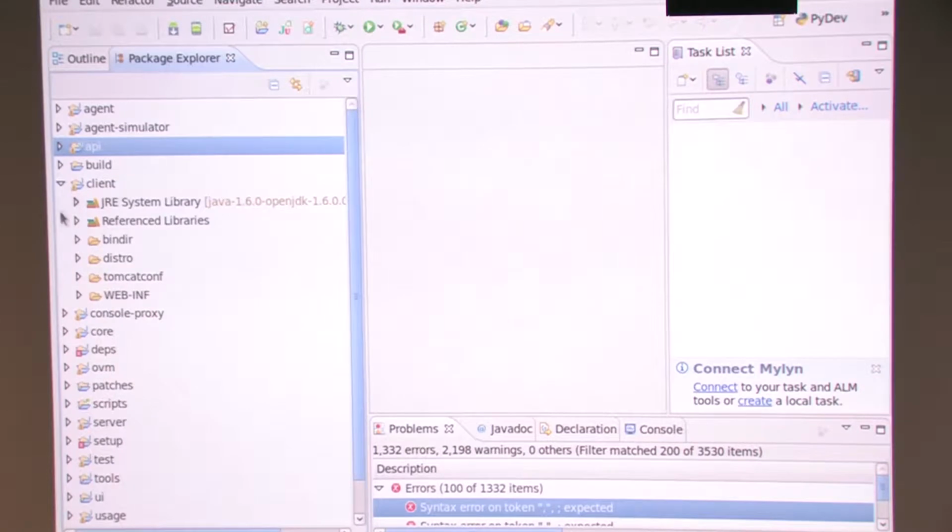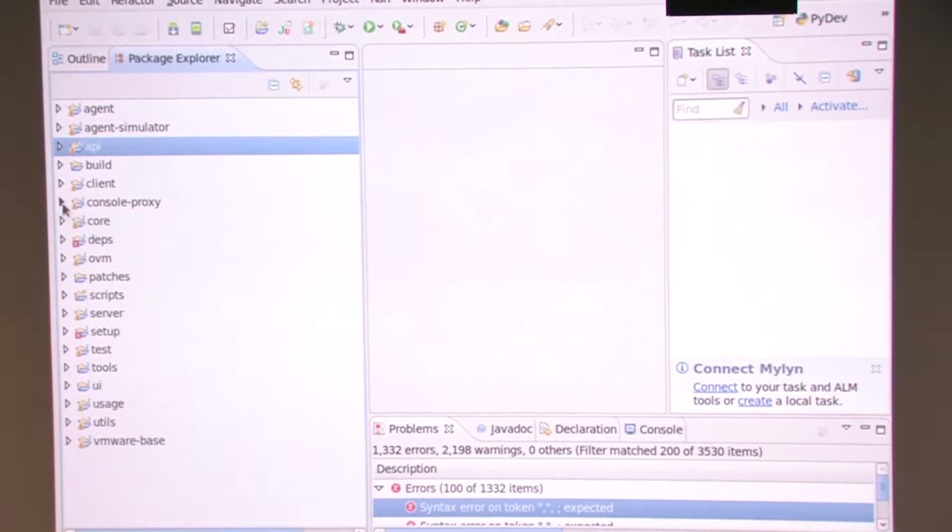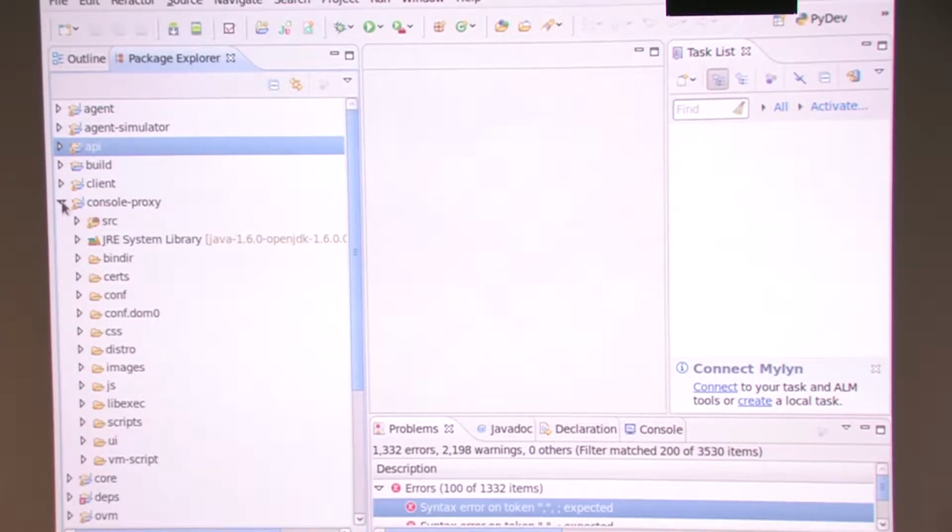The client is for, what is client? Oh, what you're looking at there is the configuration for the Tomcat client and to deploy our servlet for the client directory.